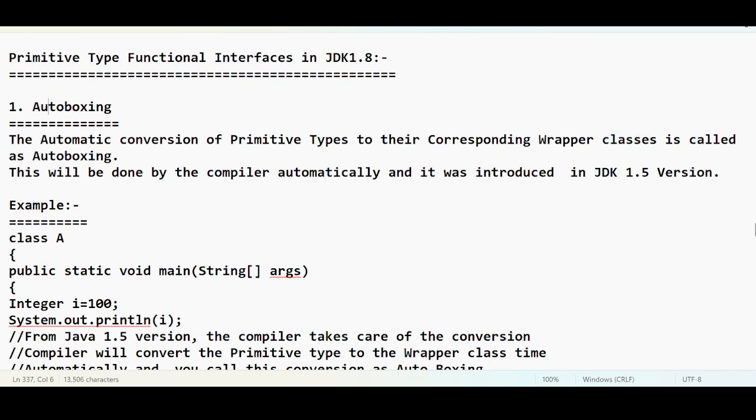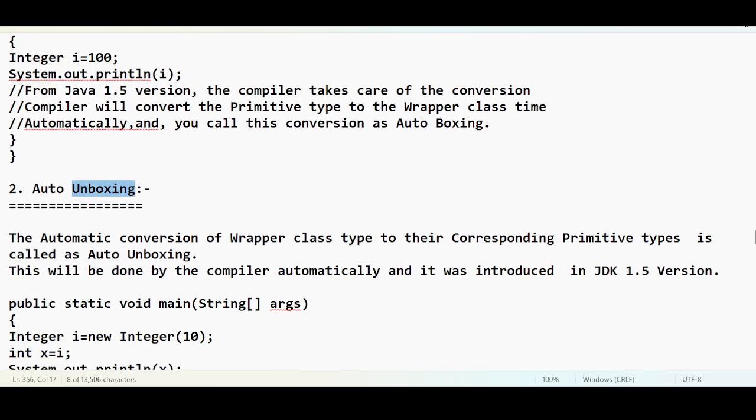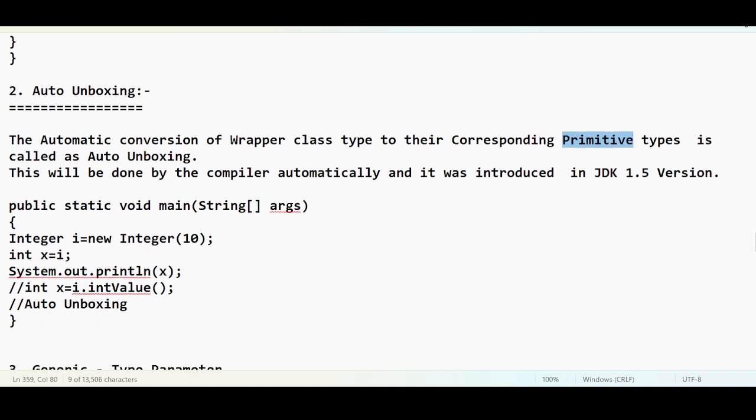That's why it is called what? Auto boxing. Right? And auto unboxing. Okay, please be aware of these words. Auto means automatic, and unboxing means the vice versa, right? Complete opposite of auto boxing. The conversion from wrapper class type to primitive type is called what? Auto unboxing. So fortunately, you do not have to do anything about this. Compiler will take care of this because this is a feature that was introduced in JDK 1.5.